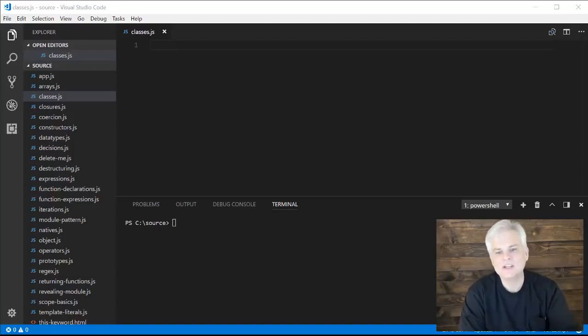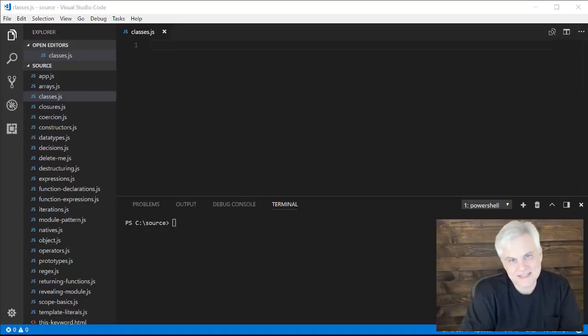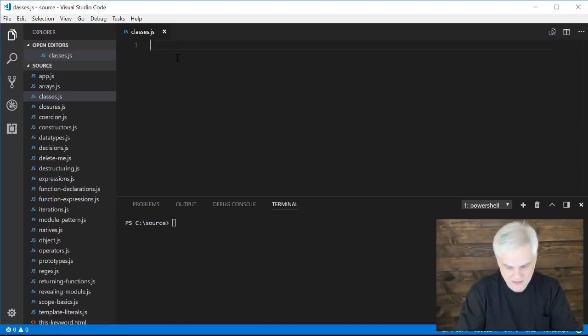Okay, so in a nutshell, let's talk about what a class is and define a class. It's essentially a way to define and create objects. And so just like there are function declarations and function expressions, now there are class declarations and class expressions. So let's start off with just looking at a class declaration.